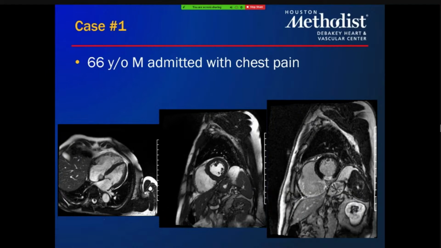But for the fellows, we have a patient here admitted for chest pain, and shown here is a 4-chamber view, as well as a short axis view, and an LGE image. Can anyone unmute and comment on what they see?